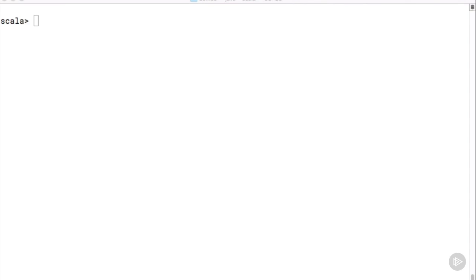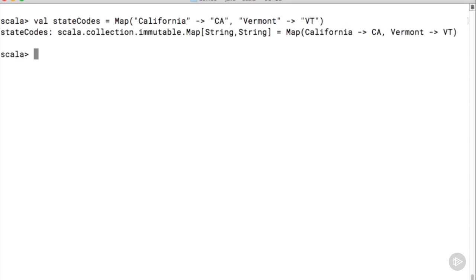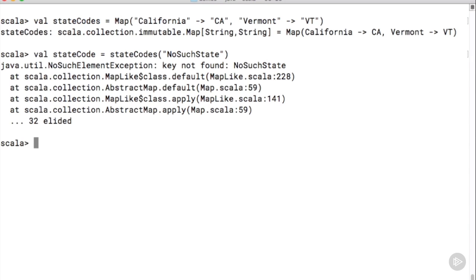Let's now go ahead and explore a closely related concept, that of util.Try. Recall that when we had discussed maps, we had mentioned that if you seek to look up a non-existent key in a map, the result will be an exception. Here we initialize a map with a bunch of state codes and then we look up a non-existent state called "no such state," and the result is a java.util.NoSuchElementException. Clearly, it's perilous to look up a non-existent value from a map.